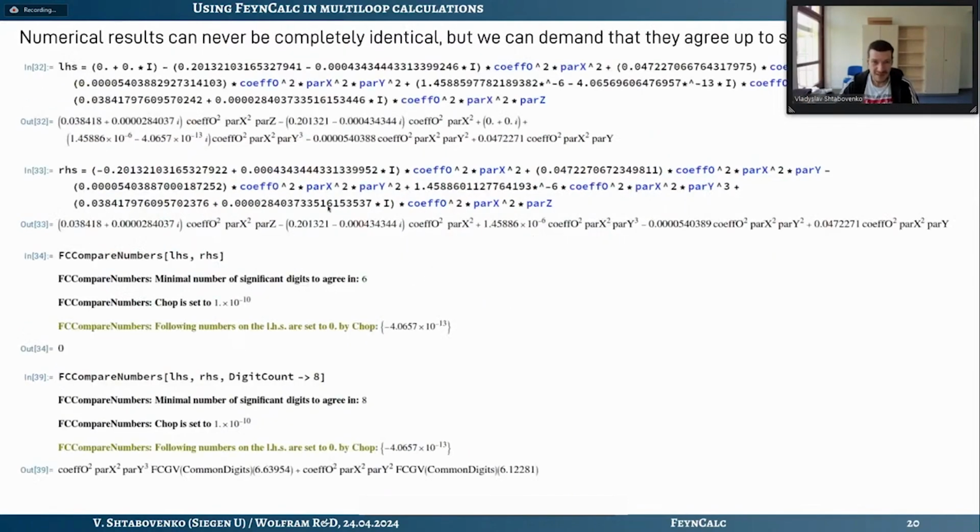Then another function that is there now is called FCCompareNumbers. So here the idea is that when you're doing numerics for your calculation, and perhaps you're doing it together with your colleague, and at some point you want to compare the results. As you know, comparing numerical results can be tricky because floating point numbers are never exact. But usually it's sensible to demand that your numerical result should agree up to some number of significant digits.